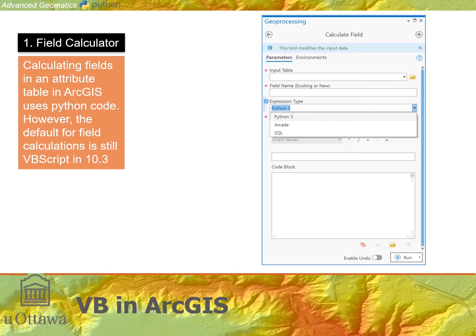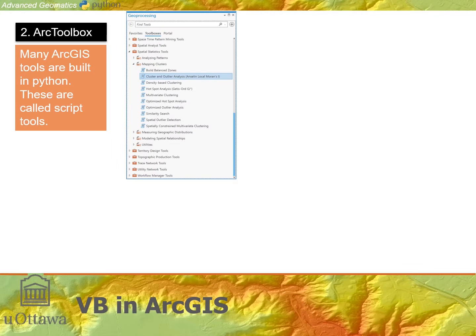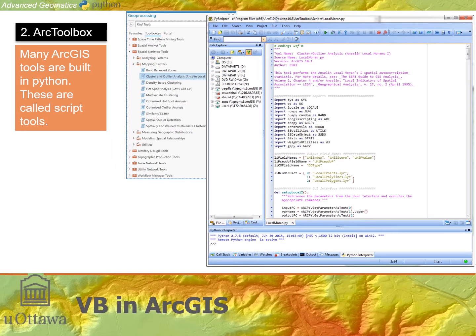So one place is the field calculator. And then, of course, in our toolbox, many of the tools that come with ArcGIS Pro that are built by Esri or Esri International in California, these are written in Python. So here's just an example of one toolbox, Mapping Clusters, and one tool, and that's what the tool looks like. It's a Python program.